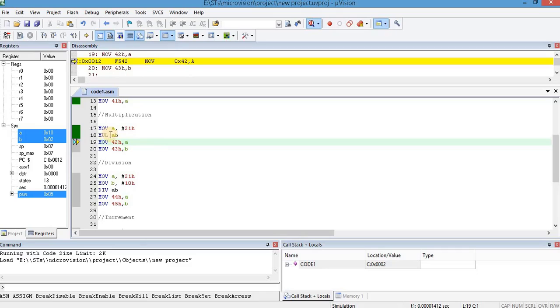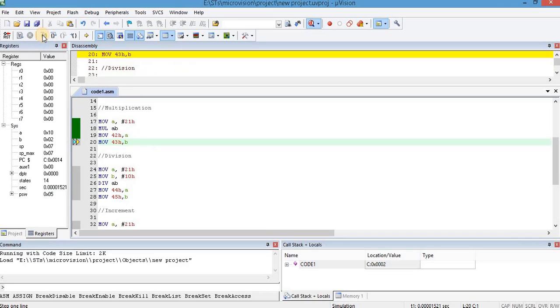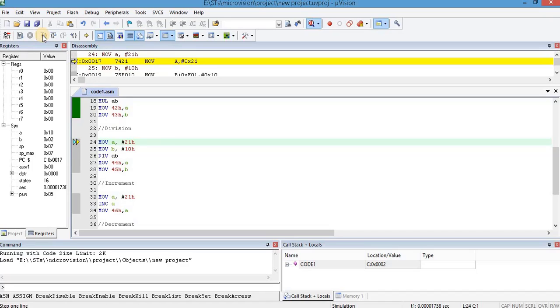Alright, because when you multiply 21H and 10H, they become a 16-bit number. In this location you can only store an 8-bit number, so it converted, and now they are stored in both A and B. So now I'll have to store them separately in the memory. First I'll store A and then B. So I'll click on step. Now A is stored. I'll click on step again, and B is stored.